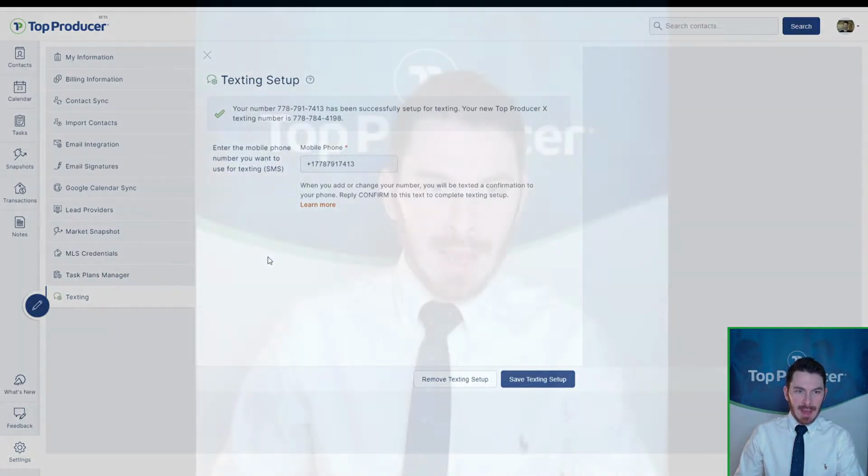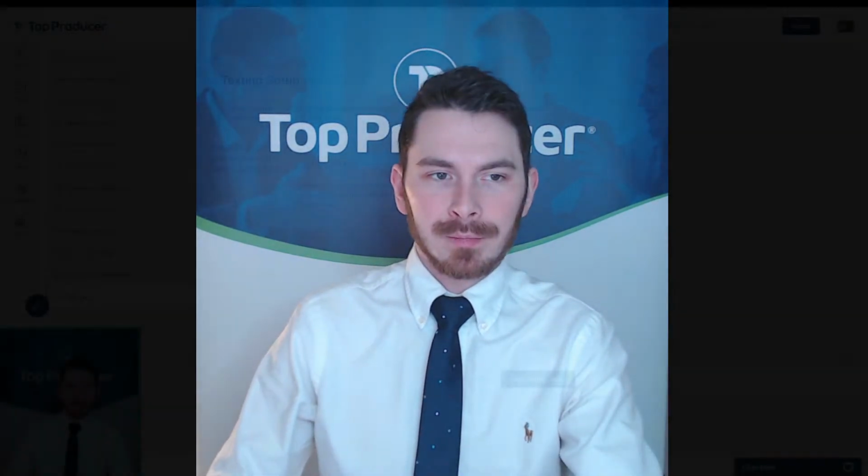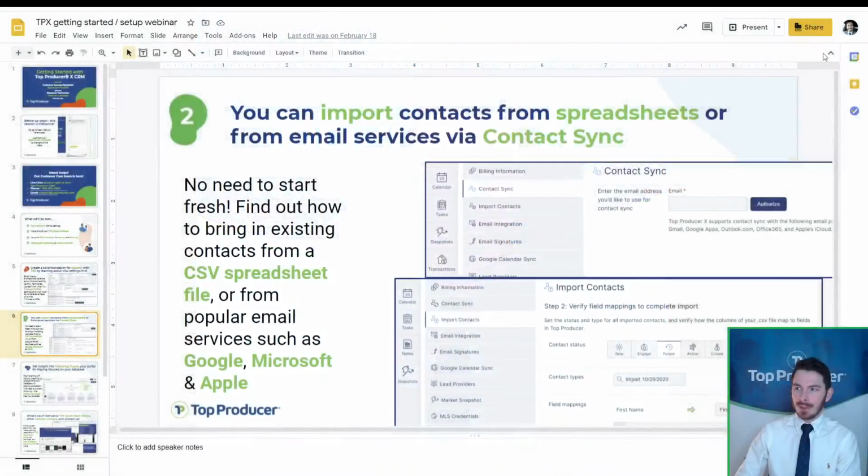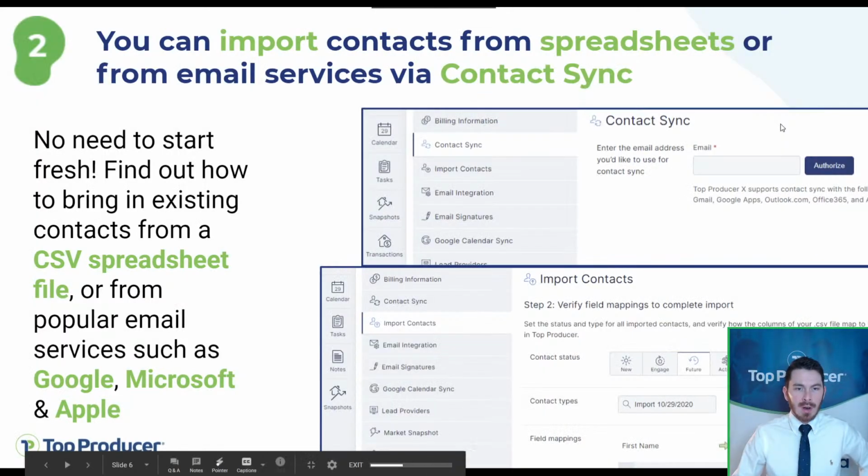So that is the settings of Top Producer X covered. Like I said, I just wanted to raise some awareness for what they're all about, why you should take the time to configure them, and how they can really benefit you and your business and your experience with the CRM going forward. So the sooner that you get everything relevant to you set up, the better, and you can really start digging in after that. So what we're going to talk about next is importing contacts.